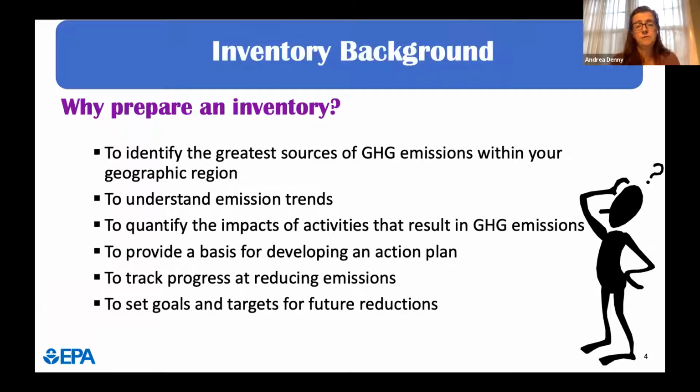So really, when we think about greenhouse gas inventories, typically they're being done to help identify the largest sources of greenhouse gas emissions in your geographic region. So when you start thinking about mitigation, it's helpful to know what sources are the largest to think about where you might want to tackle reducing those emissions.